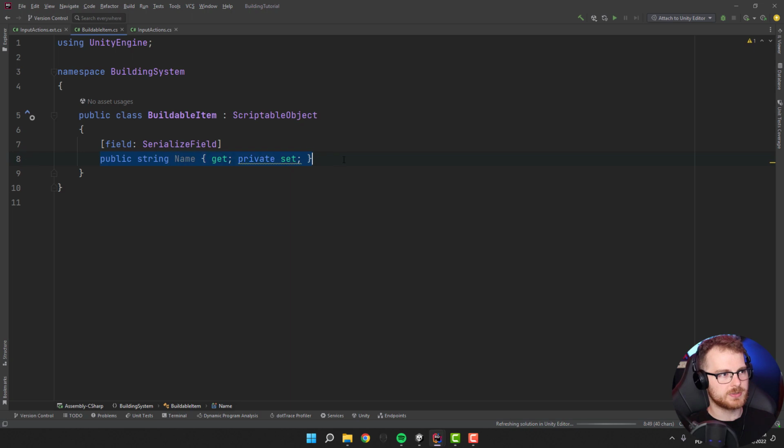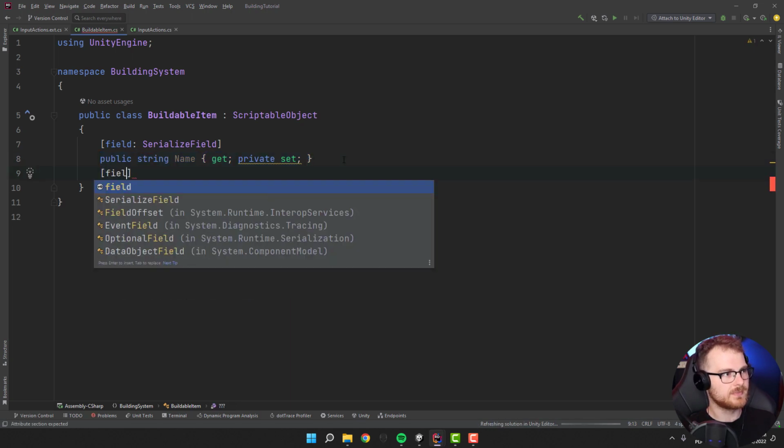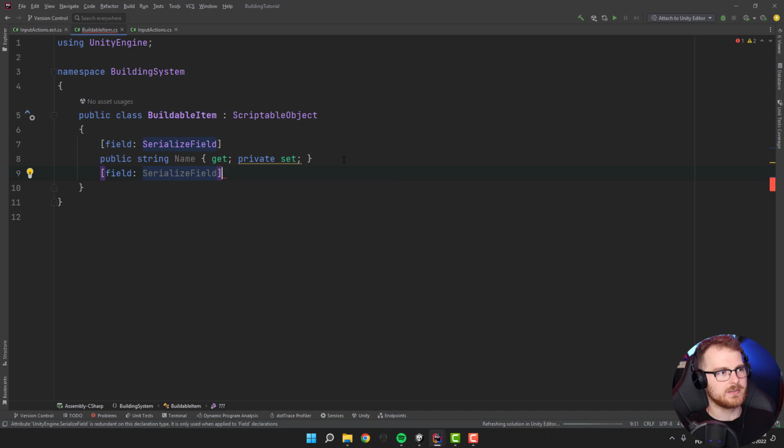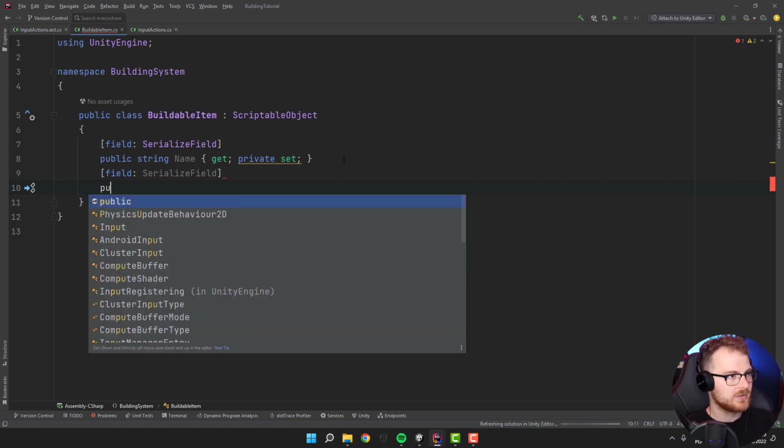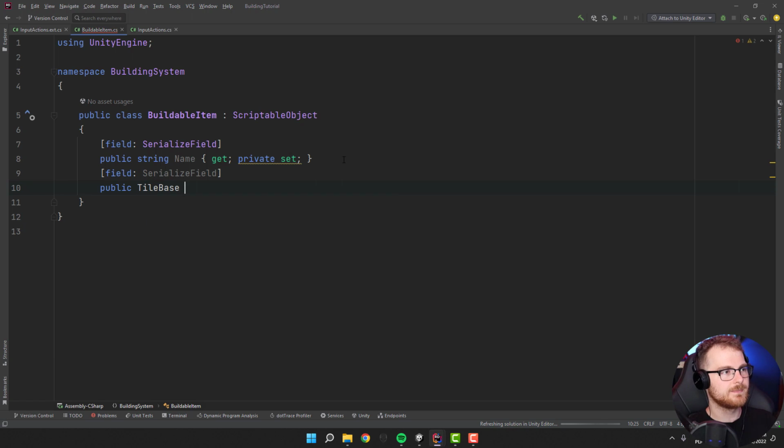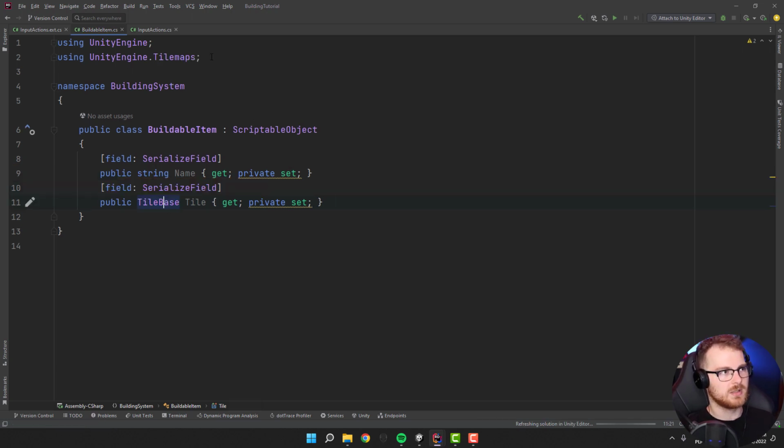Okay, so we have one property for our name. Let's create another one for the tilebase. So basically tilebase is the actual file that is created when we create a tile on the tilemap palette. So we are able to actually store it as well in a field or property. So this is pretty neat thing. So public tilebase, and let's call it the building tile. Or maybe, you know what, let's call it just tile. Get private set. And now the tilebase lives in the tilemap's namespace, so we have to be using that too.